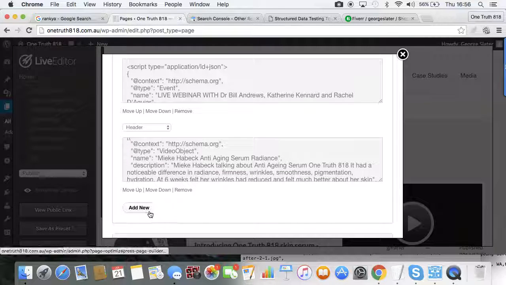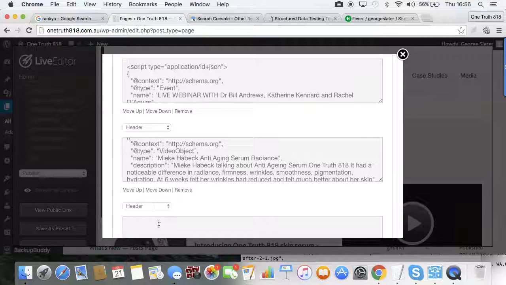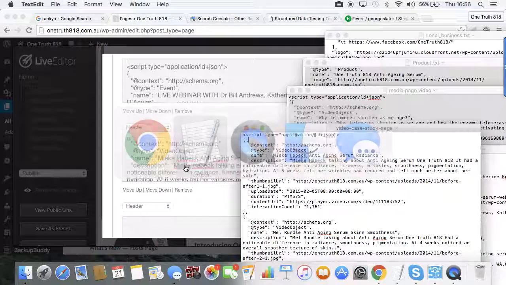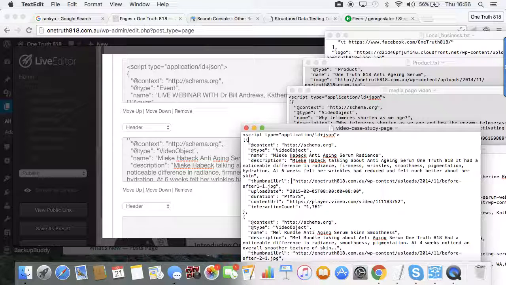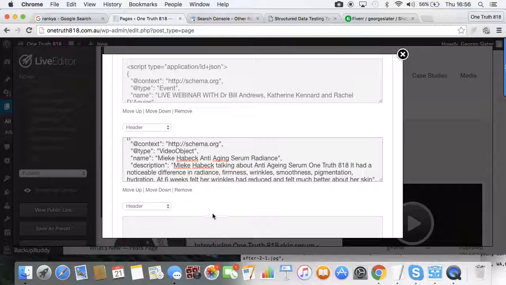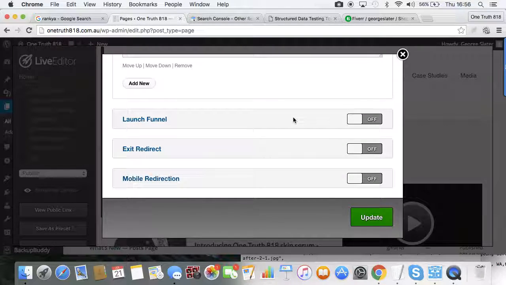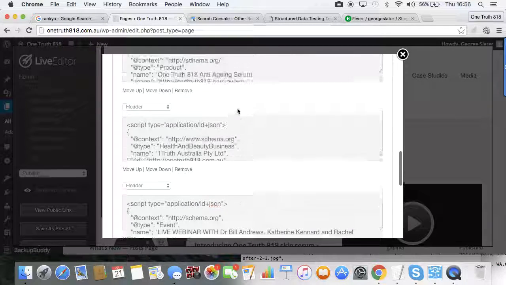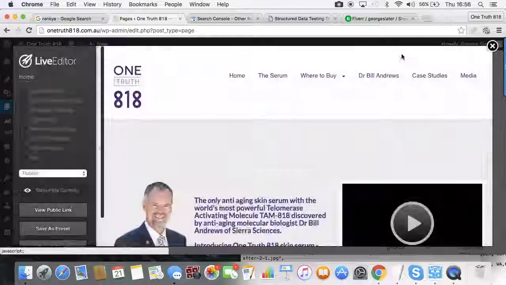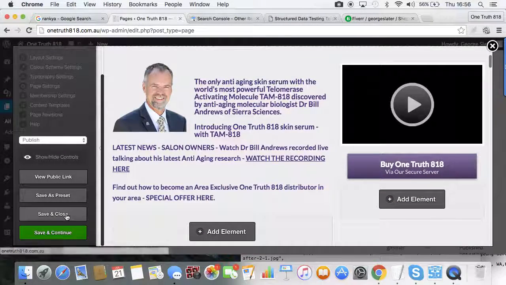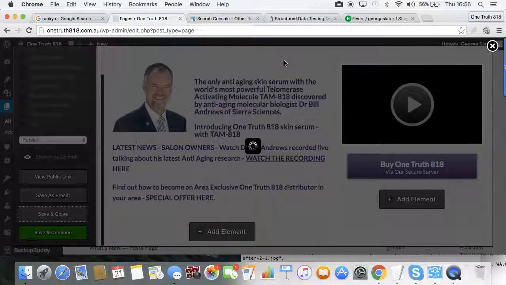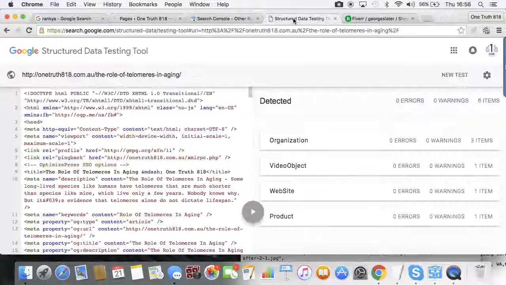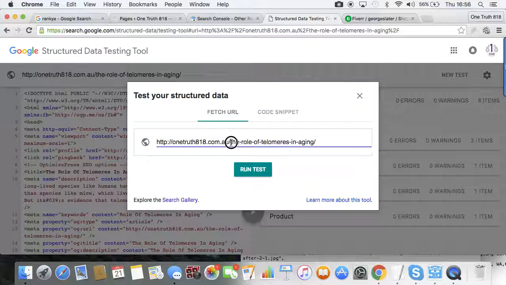To add new, again, you just go in there, you choose header, you copy and paste out of one of your pages that's been written for you or you've created yourself, drop it in there, okay, press update and you're done. Okay, I'm going to just remove that because I've got all the ones in there that I need. Okay, so you do that. Excellent. Close and save. Go over to the structured data tool. Do a new test, and this is just the home page.